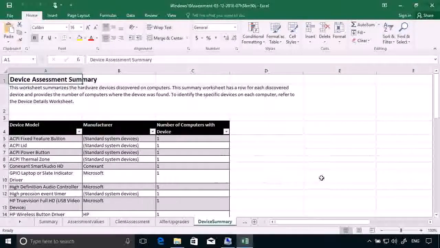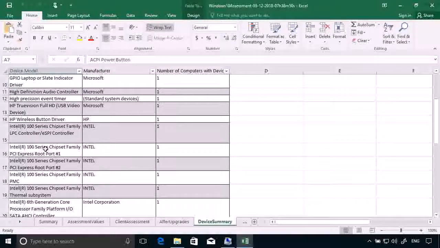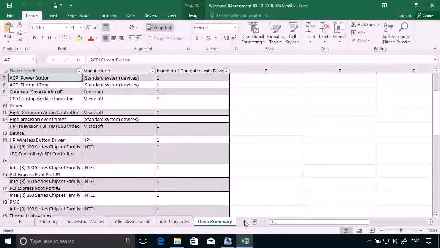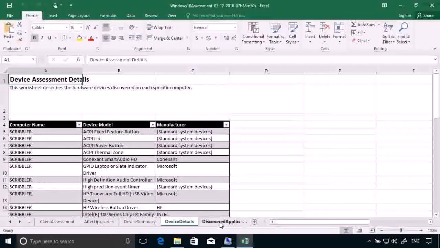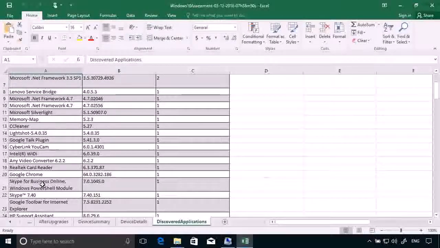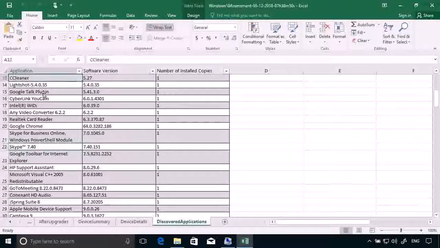On the device summary page, you can have a look at the particular features of a particular device. So we've got some power settings here, got some information about the network adapter, and so on. So it's quite detailed information. And on the final tab, we've got a discovered applications information. It tells us about the software that it's been able to discover. Skype for Business Online, for example, the Windows PowerShell module, Skype 7.4, CCleaner, connects an HD audio. It's done a very thorough job.